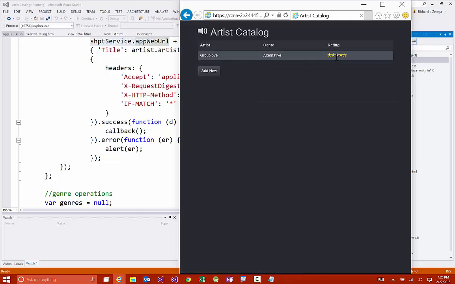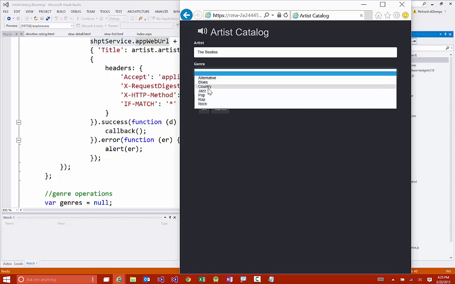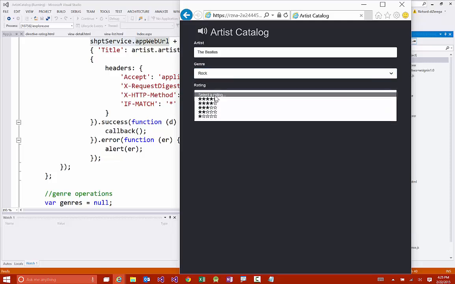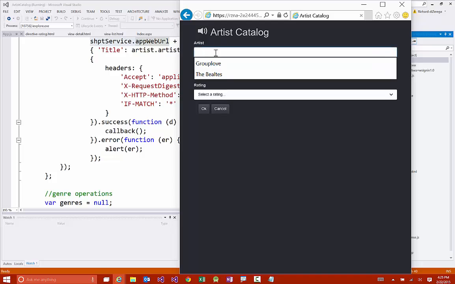So now you can see, notice that the rating, I get this really nice looking star rating. That's using our element directive that we created. And we'll create a couple more here of the Beatles, and we'll call them rock. And we'll give them a 5. We'll add one more. We'll call this the Cure.